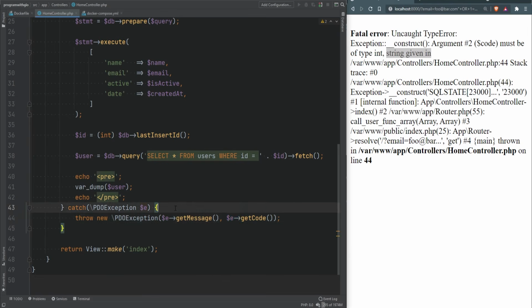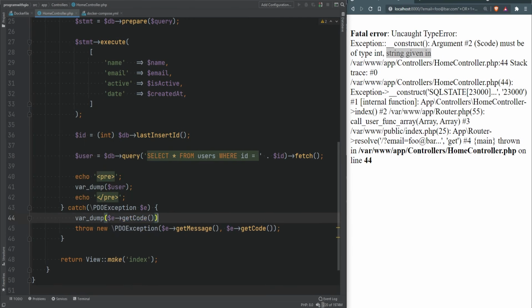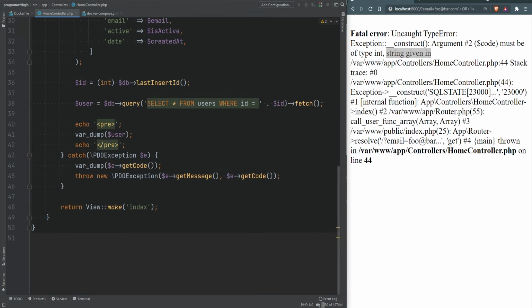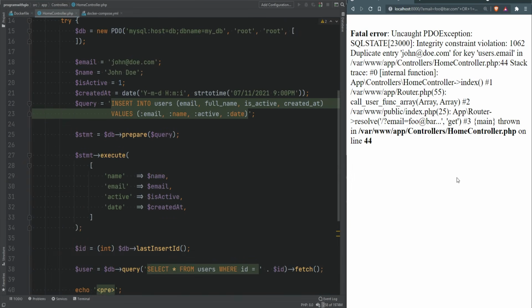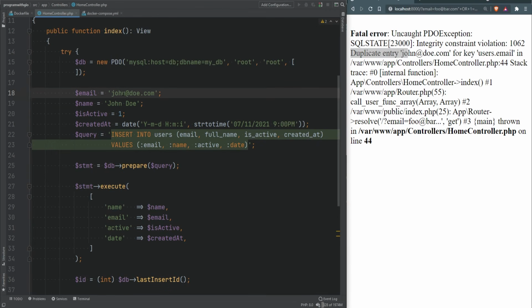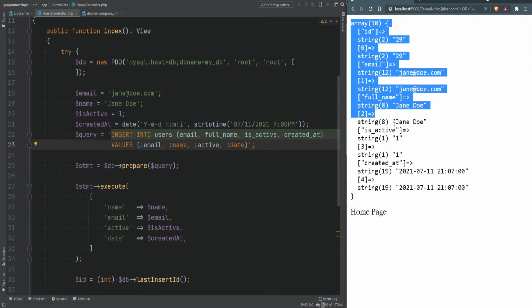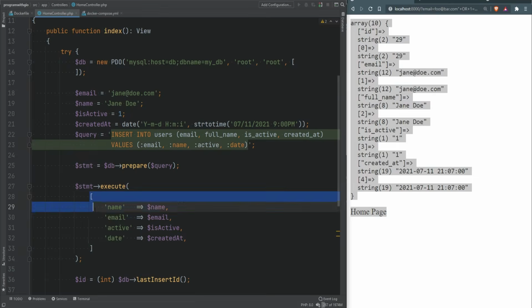So let's var dump the get code here. So it's probably not returning as integer, that's probably why it's throwing an error. So let's refresh, and yeah, it's returning as a string, so we need to cast this to an integer like this and this should work. If I refresh, now we get the duplicate entry error. So let's change this email to something else so it does not trigger the error. So we'll do Jane Doe instead. Let's refresh the page, and sure enough user was created using named parameters.